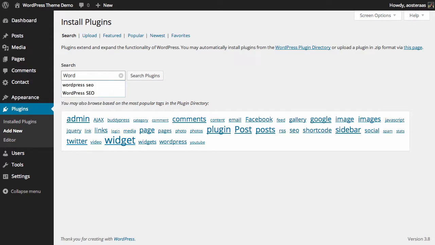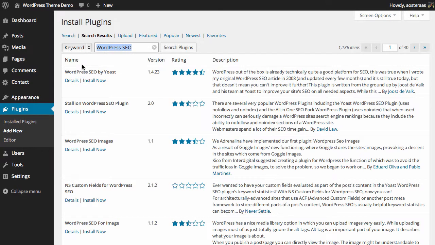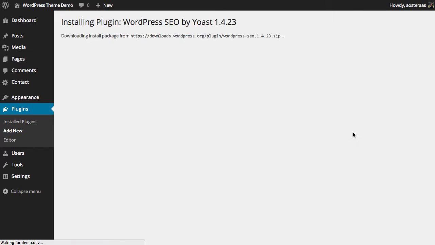In the search box, we can simply type in WordPress SEO and search for that. Thankfully, it's the first result, so we don't have to search too far. Click install to install this plugin. WordPress will, of course, prompt if you do want to install it, so make sure you click OK.